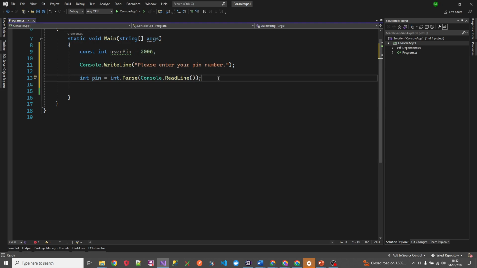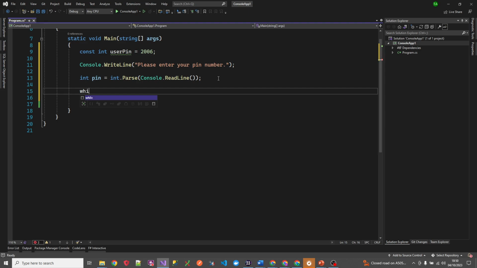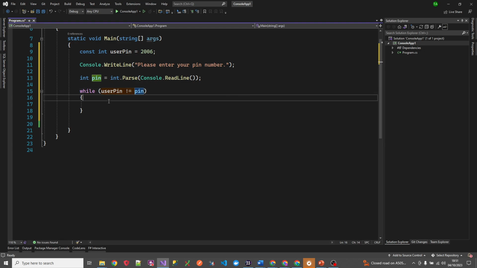Okay, cool. So let's see how we write that while loop. We write the keyword while, and IntelliSense will do it pretty much for us. It's got the brackets there, and then we enter the condition that we want to check. So what we want to check is while userPIN not equals the entered PIN, we want to give them a message and tell them to enter their PIN again.